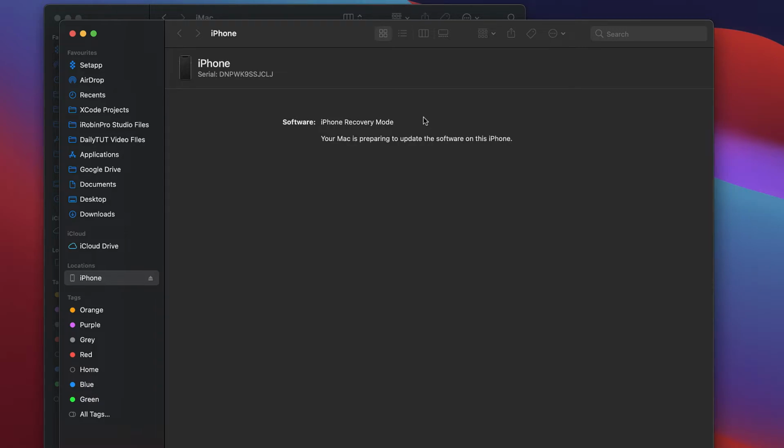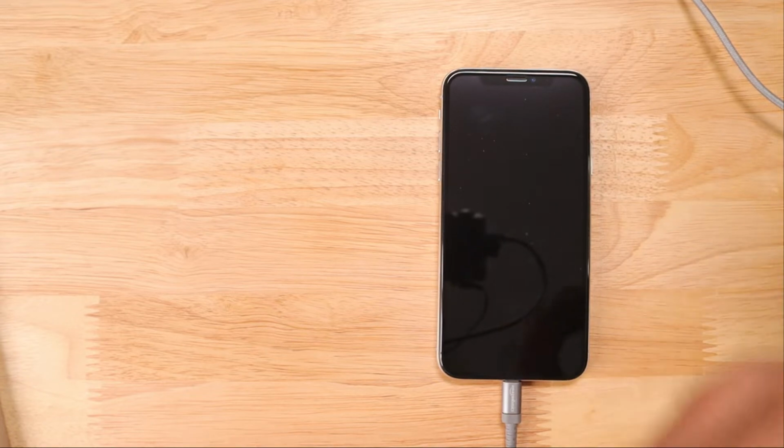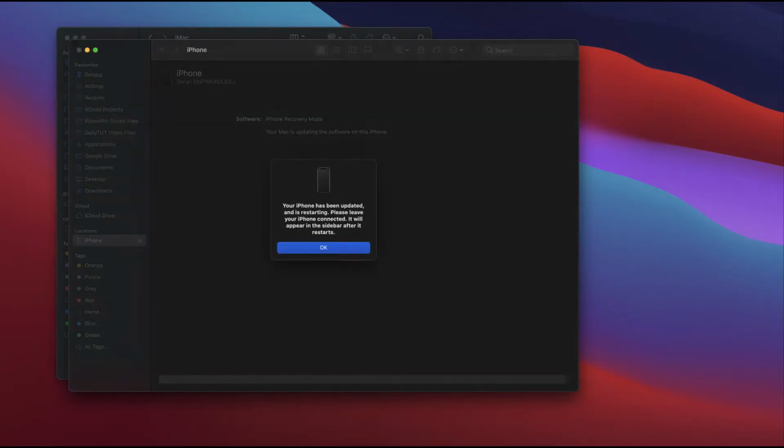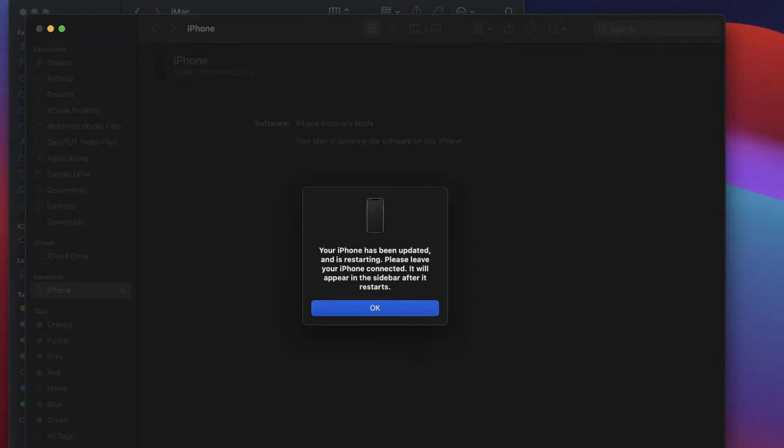Here the Apple logo will flash a couple of times. It will show the progress bar, and you need to wait roughly 5 to 10 minutes at the maximum. In the computer you will see once everything is completed that your iPhone has been updated and is restarting. Please leave your iPhone connected to the computer. Through the entire process, do not disconnect the iPhone from the computer. That is a very, very important step.